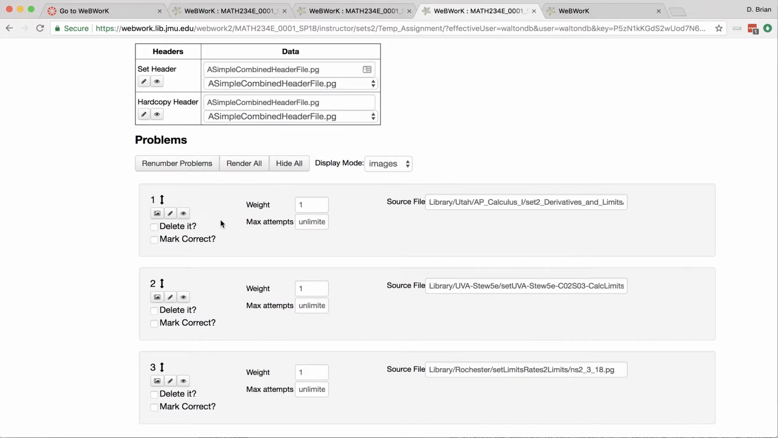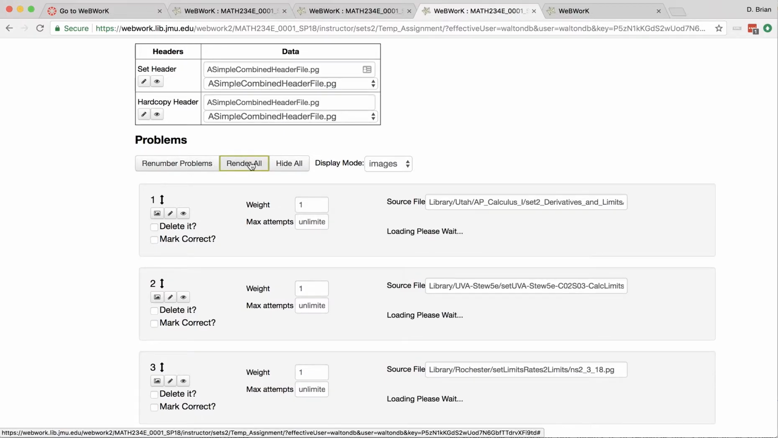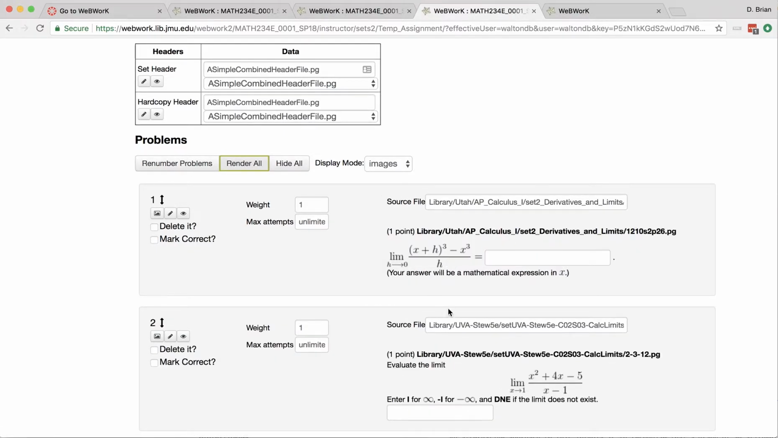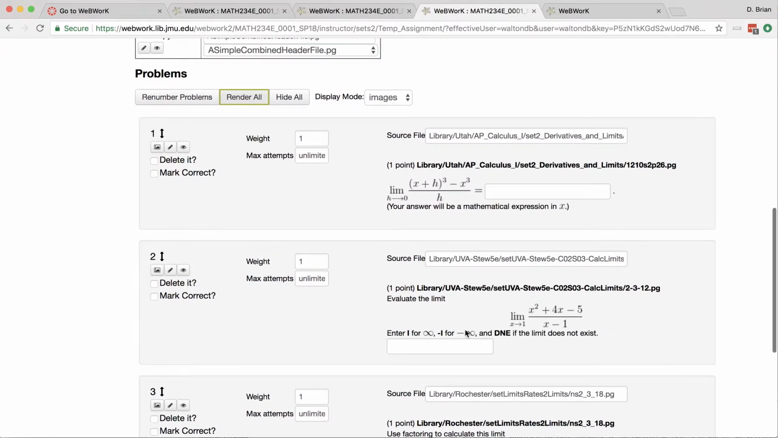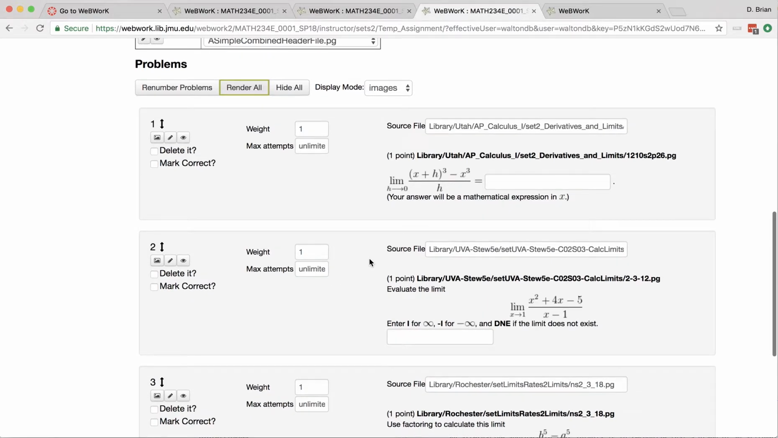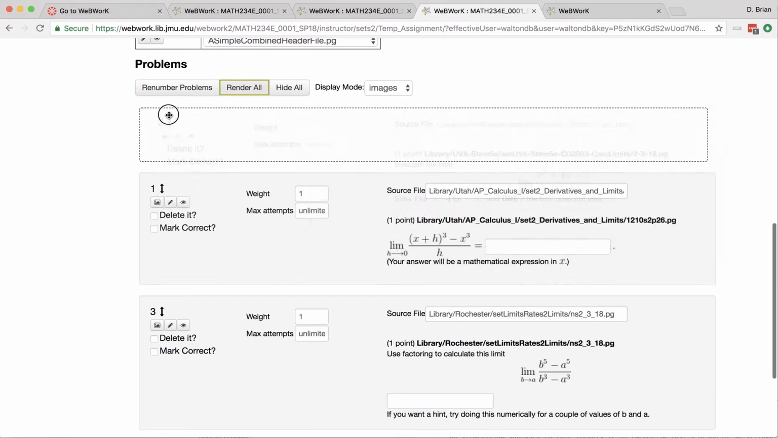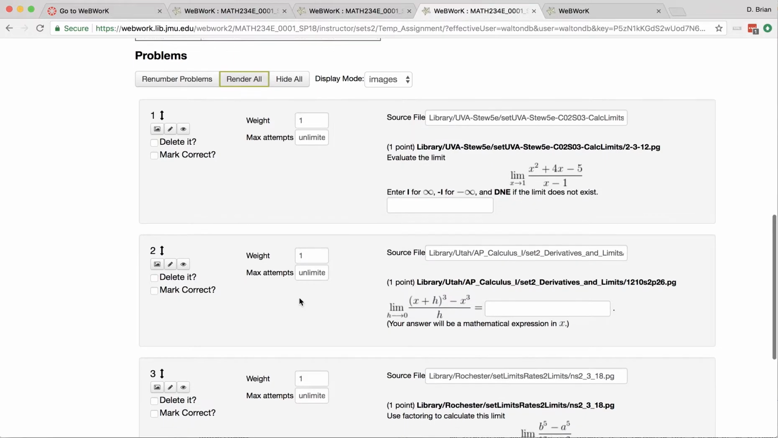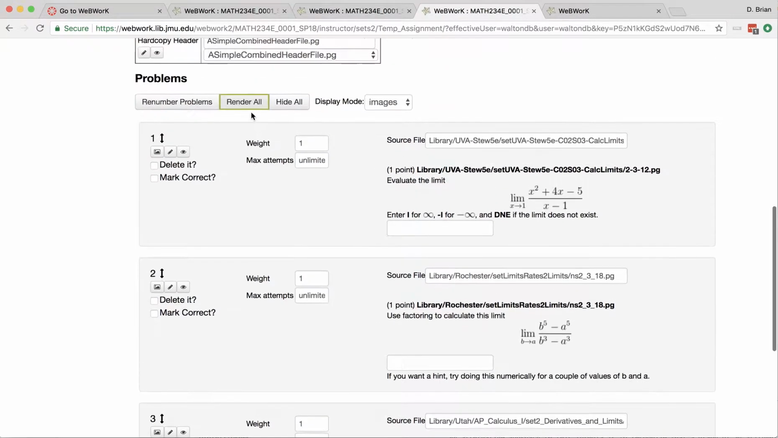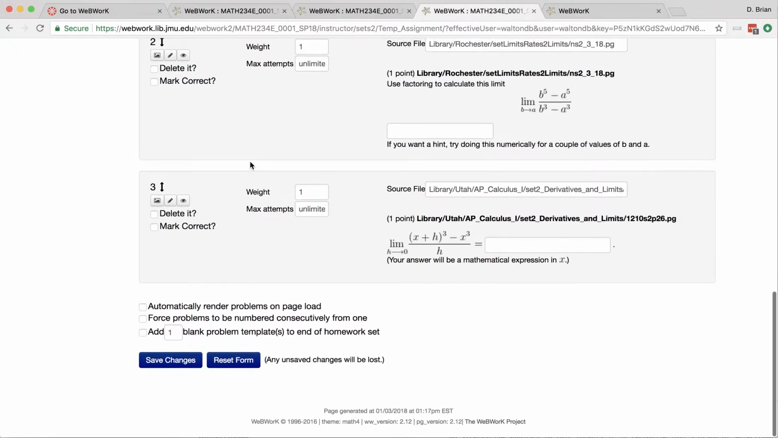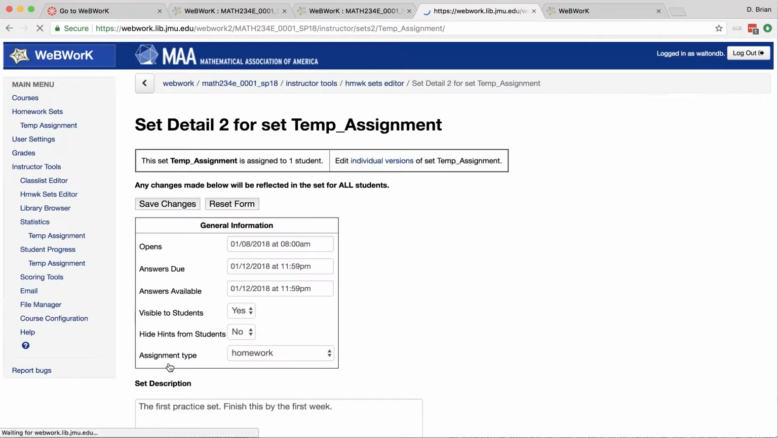All right, so here are the problem sets, or the 3 problems. If I want to see what those problems were and remind myself, I can hit render all. It will now go down and show me what the problems look like. And I would like to change the order. And so this is something new. I can grab this and just rearrange the order. And let's put problem 3 here and problem 2. So I've reassigned the order, and I'd like to save those changes.